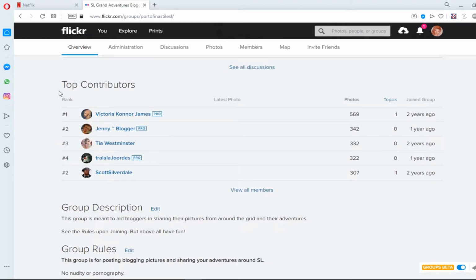Under that are your top contributors, and these are the people who have submitted either photos or topics to your group. So you can see that the top person here has 569 photos in my group, which is really cool.